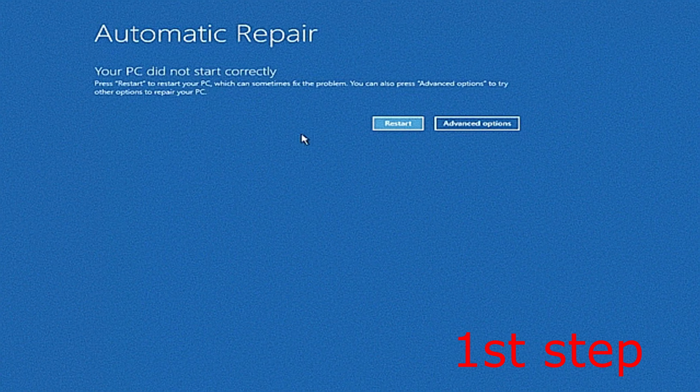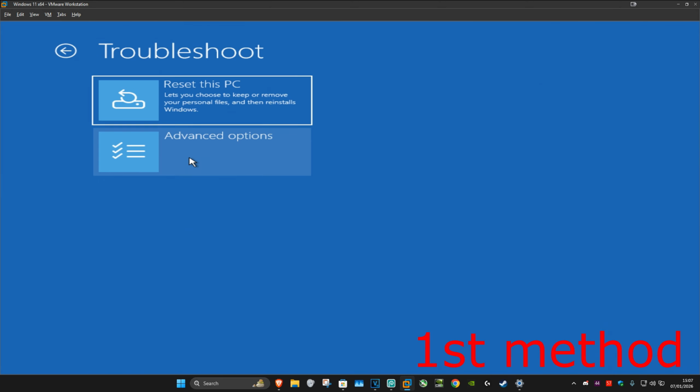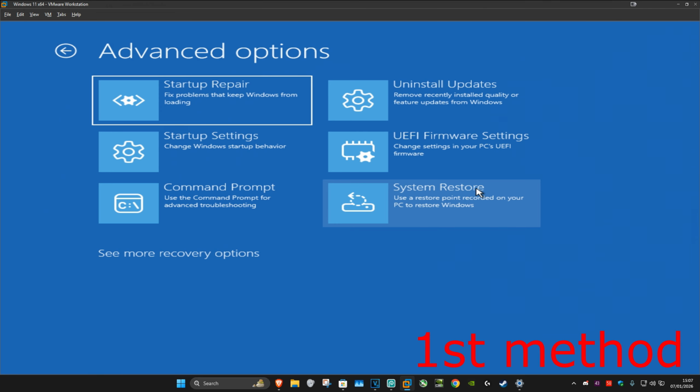It's going to be saying that your PC did not start correctly. You want to click on Advanced Options. And now once we're here, I'm going to show you 3 different things that we can try. So for the first method, you want to click on Troubleshoot, Advanced Options, and then System Restore.